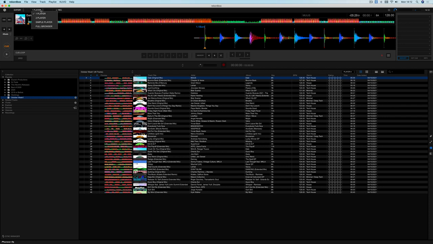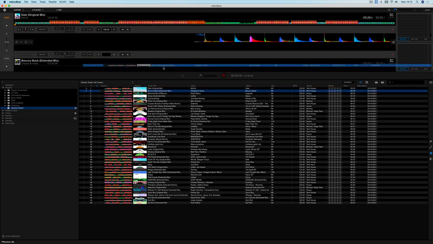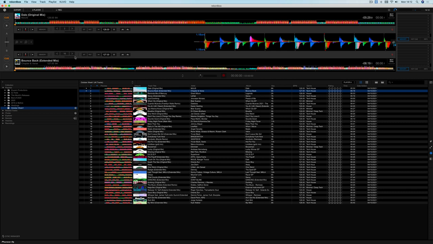And I'm going to change this to 2-player, just because I like it on 2-player. If I wanted to drag another track into the second one, it's a bit similar to having two decks on your CDJs. So now what I'm going to do is, obviously you can just double click that one to get it in player 1.